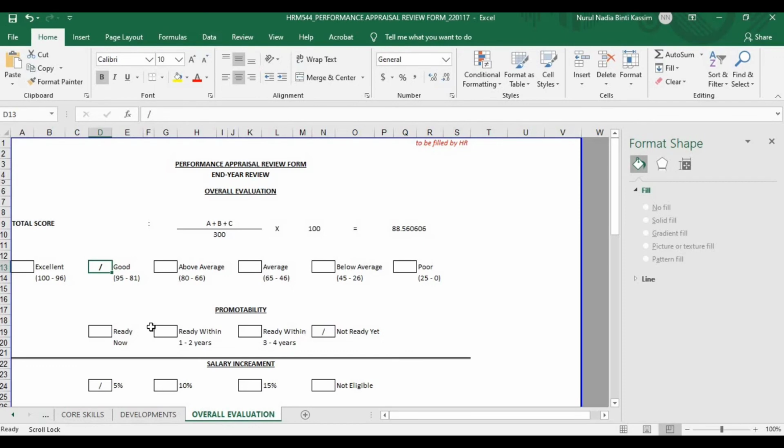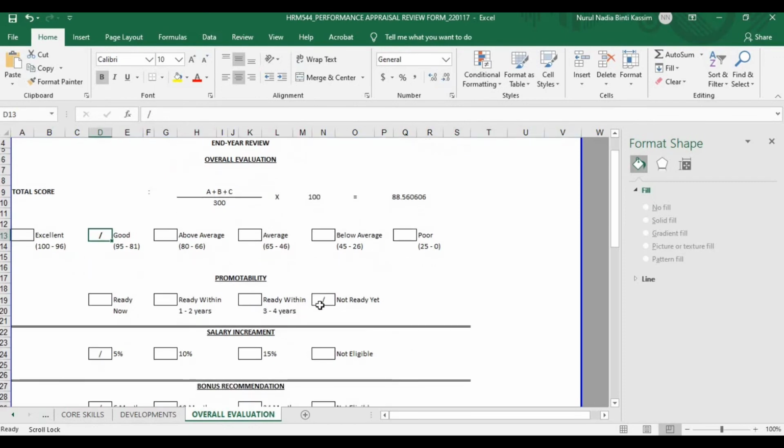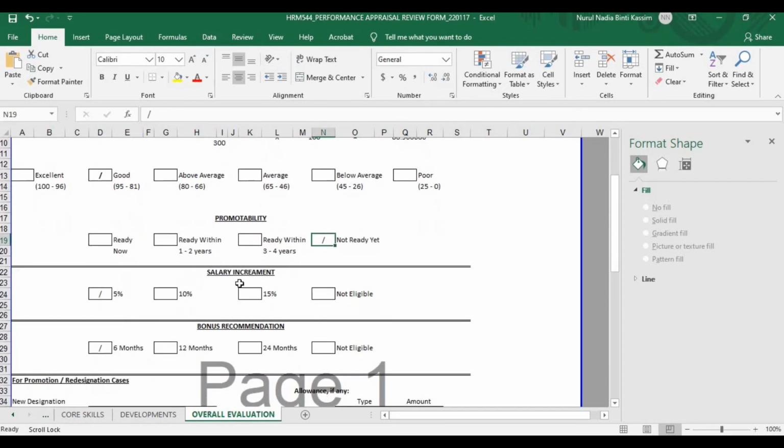Next is the promotability. For example, if the employee or the appraiser thinks that this is not a good time for the staff to be promoted to a higher position, they can put not ready yet. Salary increment also depends on the performance. They can put 5%, 10%, 15%, or not eligible. It depends on them.